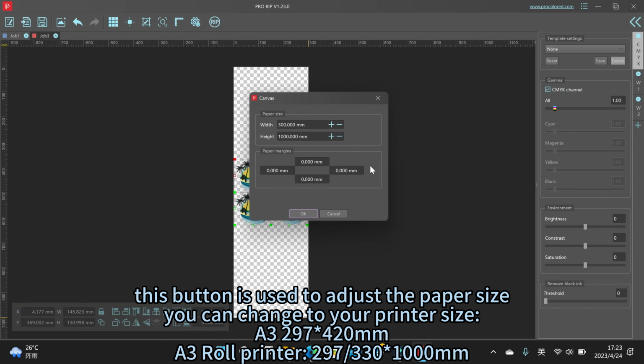This button is used to adjust the paper size. You can change to your printer size. A3, 297 by 420mm, A3 roll printer, 297 by 330, 1000mm.